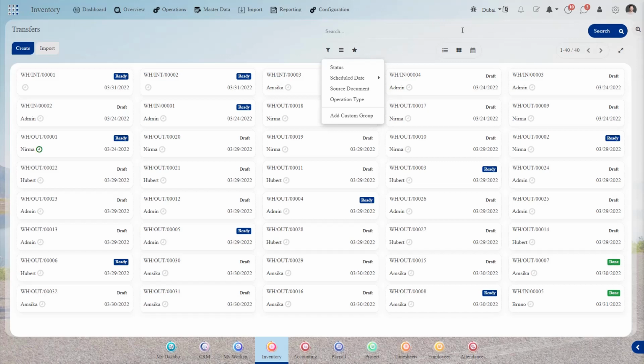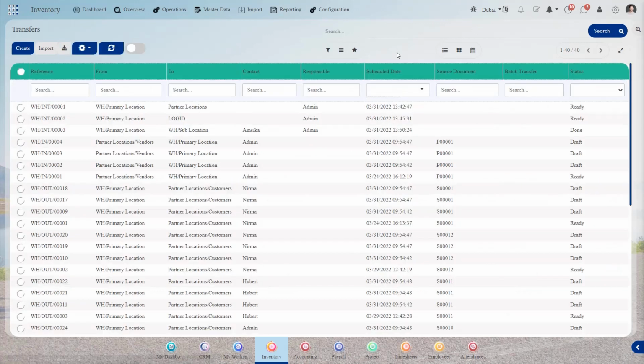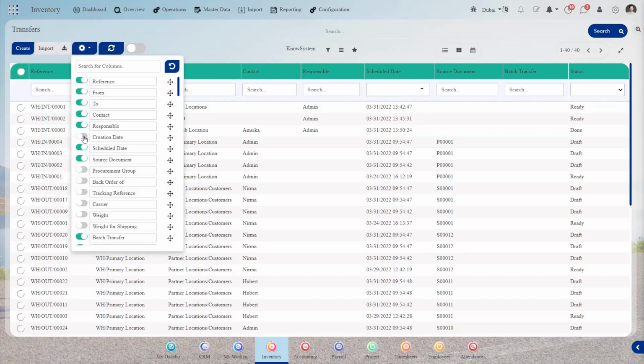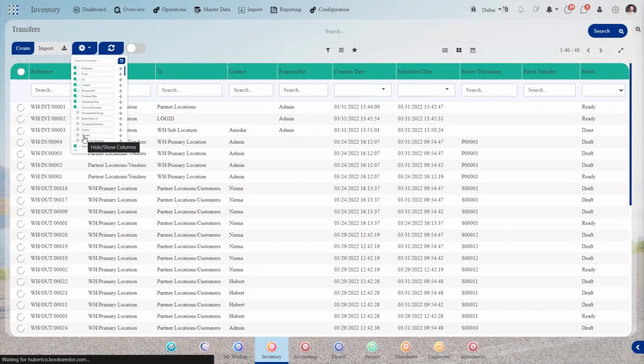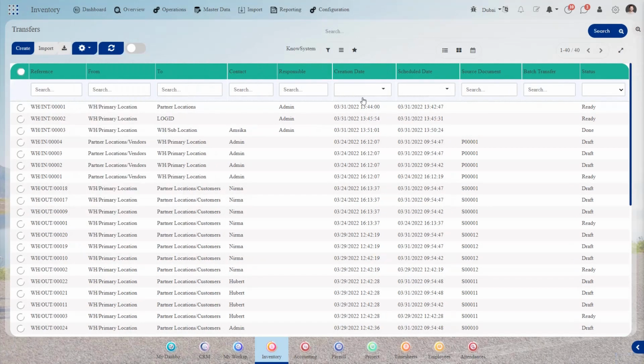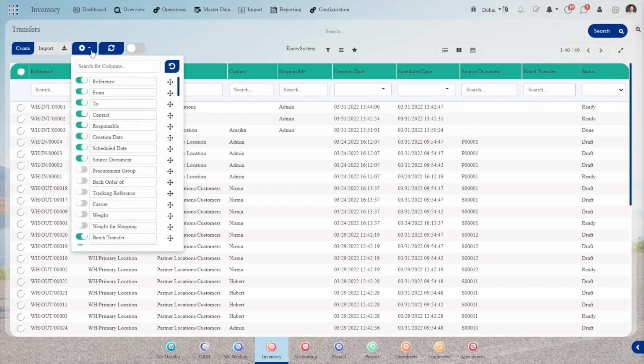The preview of the list view will give you all the details about the reference, from, to, contacts and the responsible person, the scheduled date and the source document, if any, and the status of it. You can add more and more options. Here you can see the settings option. By here we need to enable it. By enabling this, we can see those columns here. So if you need, you can enable. If you don't need, you can also hide that option.